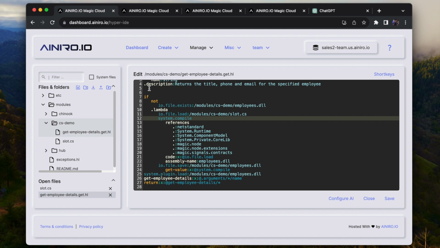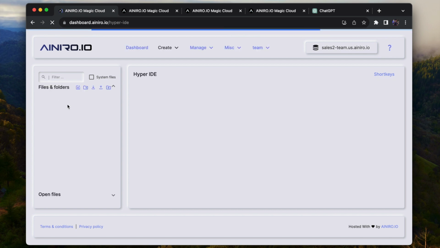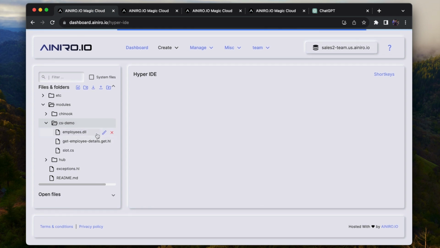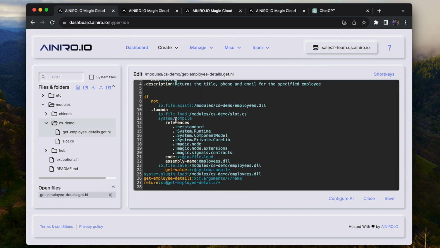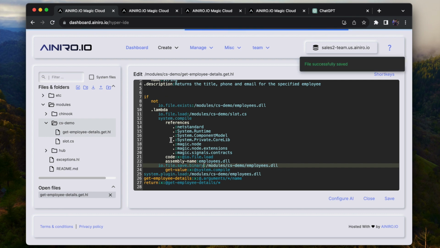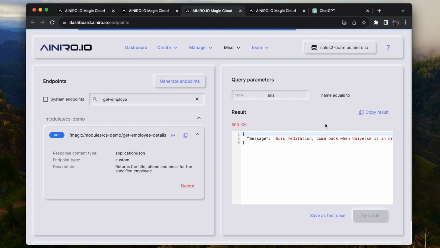Actually, I guess we refresh here, then we expand modules again, then expand CS demo, and then we will see we have a DLL here. So let's delete that DLL and check out the get employee details again. And then if not file exists, file load, and we need to do io.file.save.binary, of course. So now if we invoke the endpoint, hopefully it's going to be working. And as you can see, it now works.